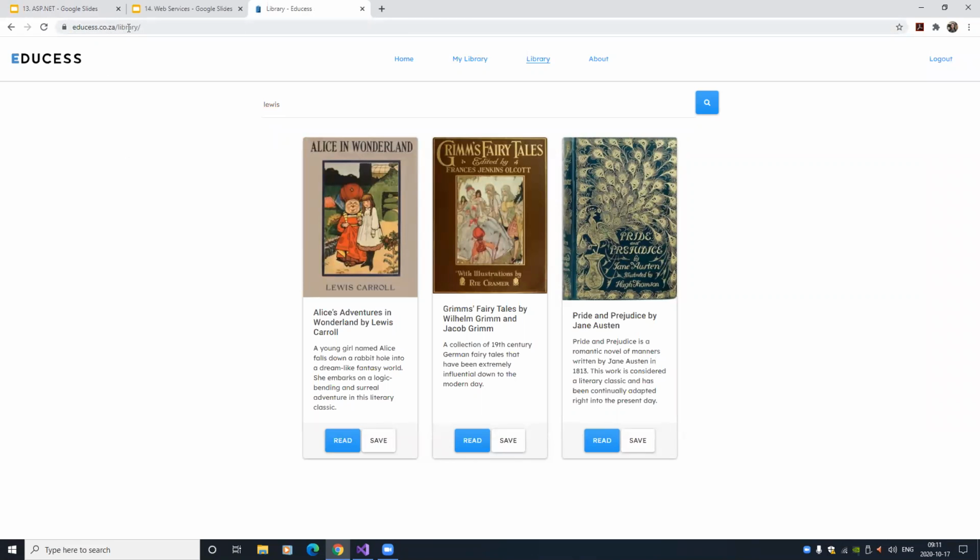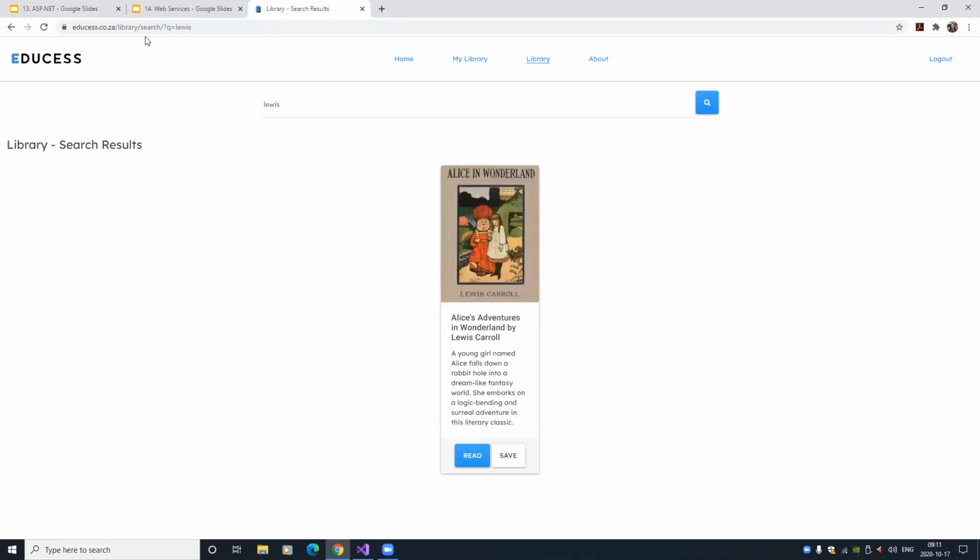You see it's edussess.co.za/library, okay, /library. When I click search, you see what it becomes. It becomes edussess.co.za/library/search, okay, so that's fine.